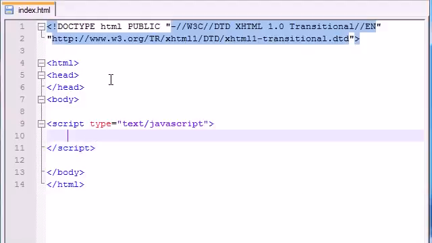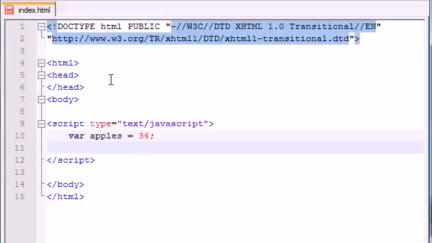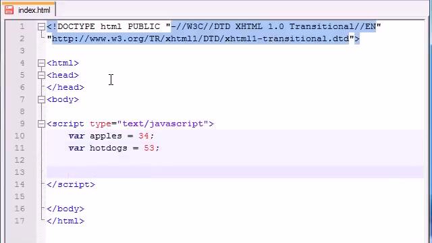Let's go ahead and make two variables, and later on we'll compare them to each other. Make a variable named apples and set this equal to 20 or 34, whatever, and make another variable called hot dogs and set this equal to like 53. It doesn't matter what numbers they are as long as they don't equal each other. So we have two variables. We already know what those do. Now let's go ahead and look at the basic syntax for an if statement.